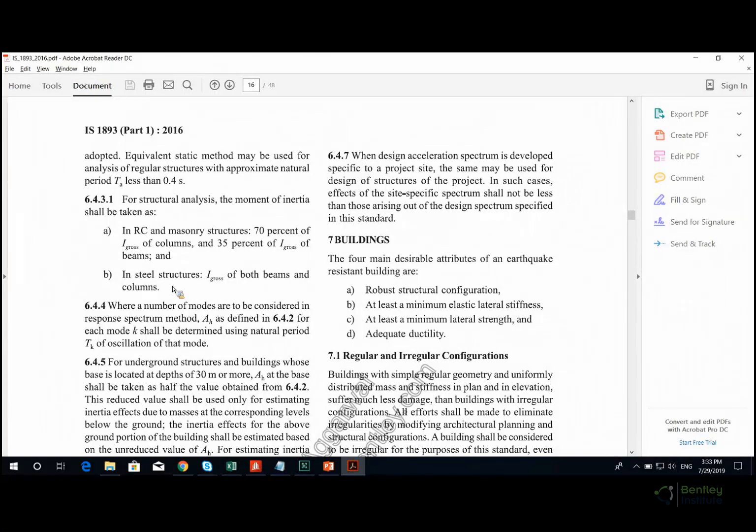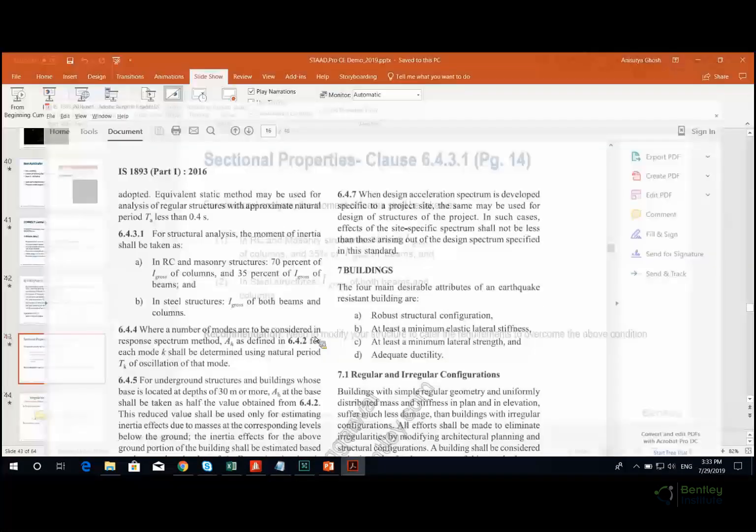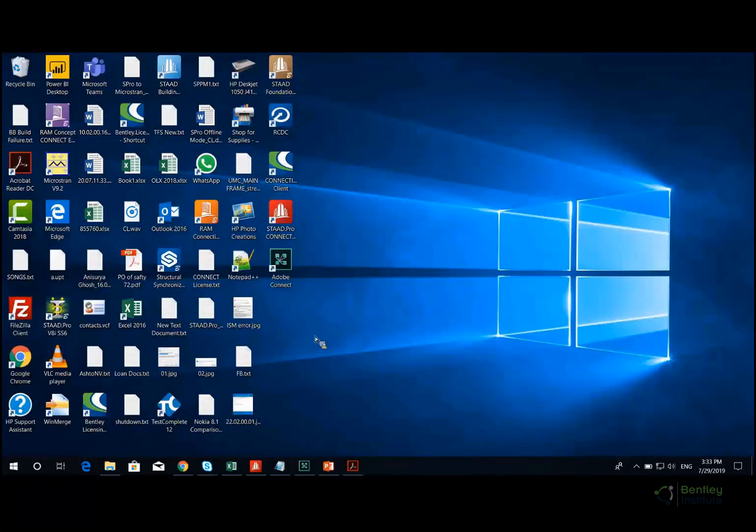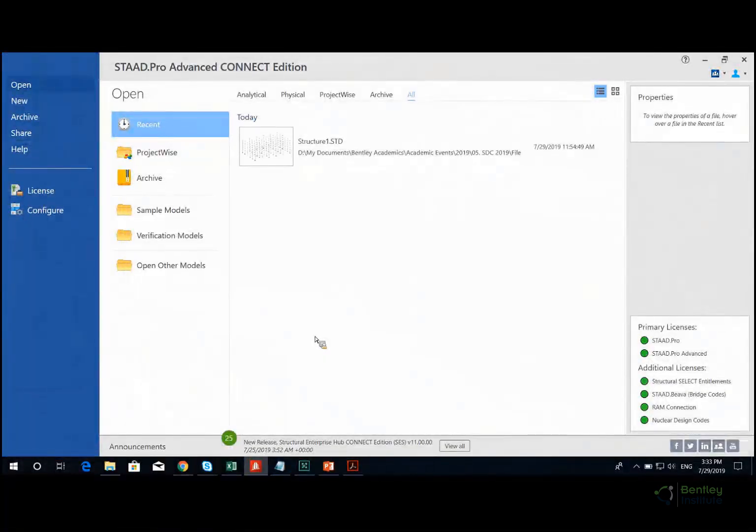So it's a pretty wonderful thing. Each and every additional clause which has been included in IS 1893 2016, all of those have been included in STAAD.Pro Connect edition using the IS 1893 2016. So it's a pretty useful thing. So let me just quickly open the STAAD.Pro Connect edition.